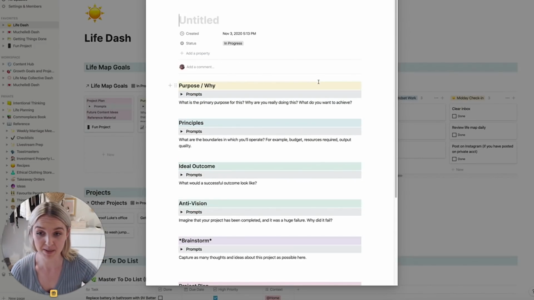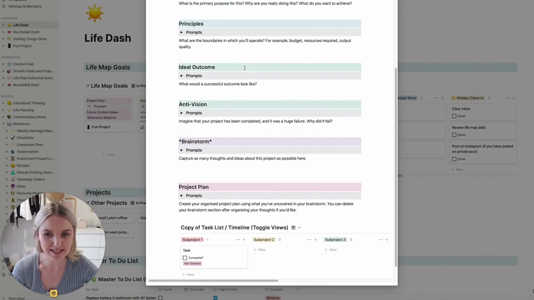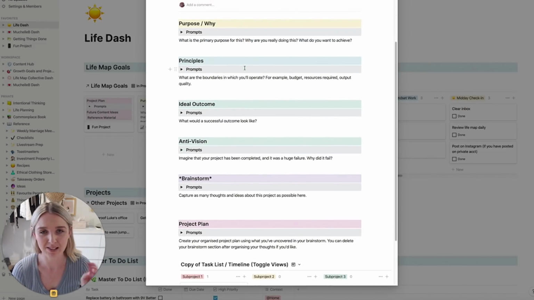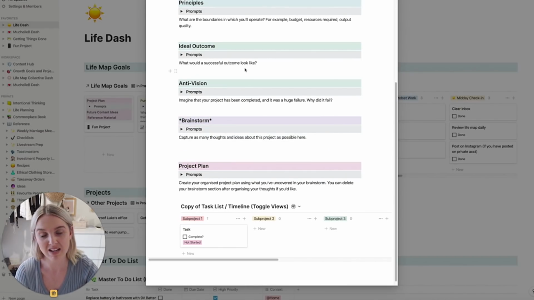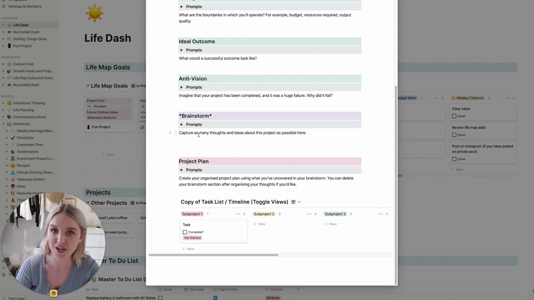This project plan is actually in my Notion pack, but I'll walk you through it really quickly. Basically, you write down your purpose, which is your main why, the closest reason why you're doing this. Your principles, so what are the boundaries that you've set? This can be related to budget, as well as a number of other things. Ideal outcomes, so creating a little vision for your goals, and then an anti-vision. We love an anti-vision. And then I have space to brainstorm, just all of the tasks associated with that goal.